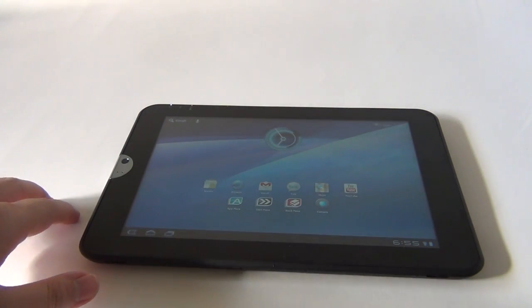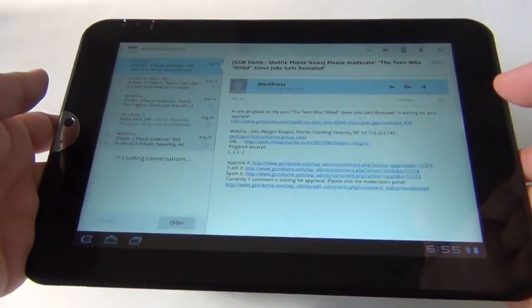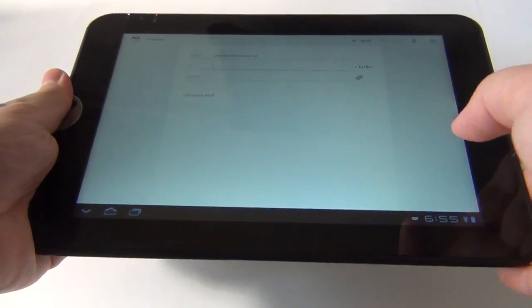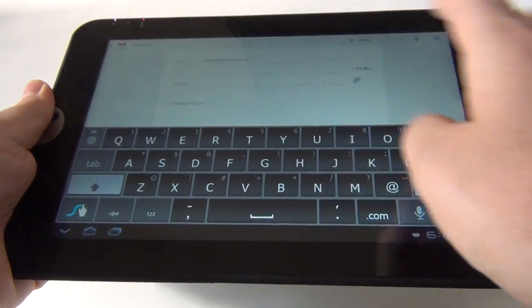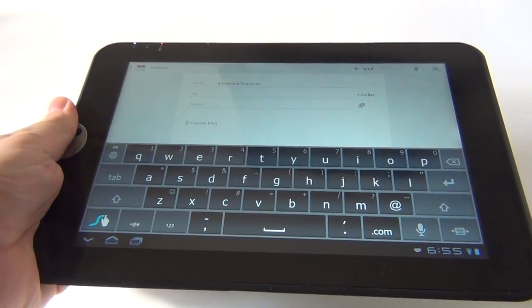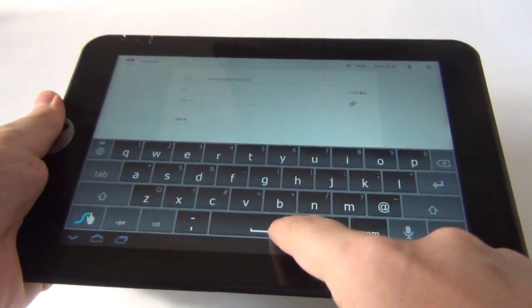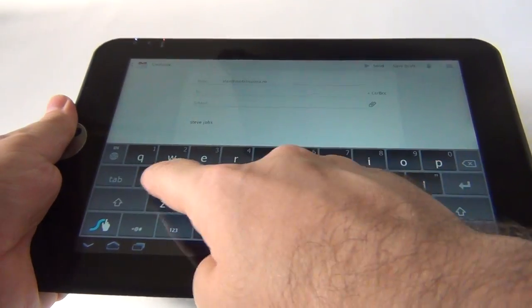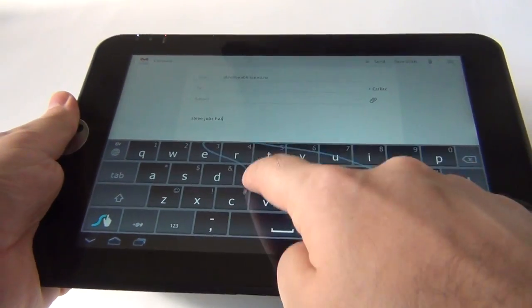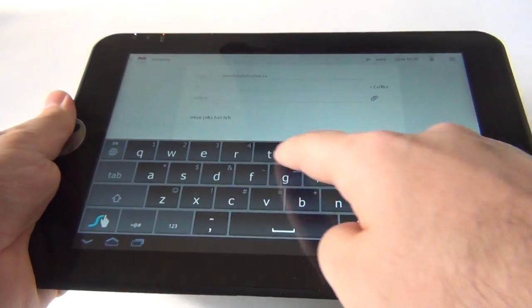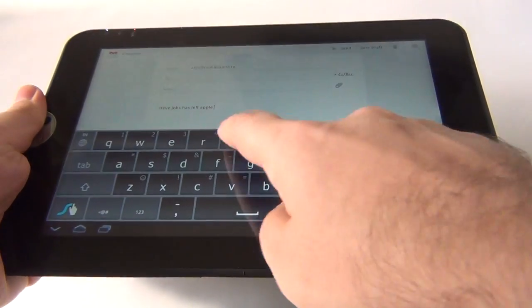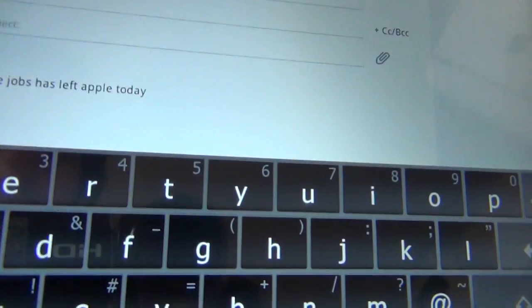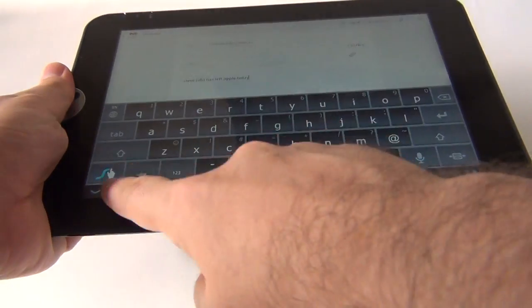For starters, I like the thing very much that I'm going to show you. Let me just enter Gmail. We have a swipe keyboard available, virtual keyboard of course. So if I want to start a new mail, here is the keyboard, very easy to use. So let's say that Steve Jobs has left Apple. Here it is, Steve Jobs has left Apple. Thanks to the swipe keyboard, it's easy. Today. So this is a nice addition to the software of the device.